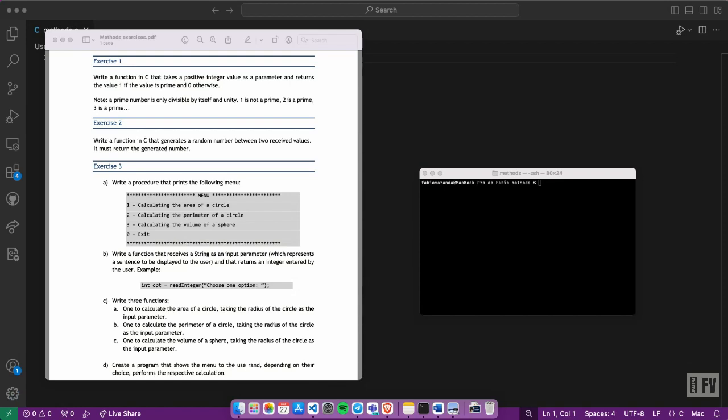In addition to the concepts related to subprograms, we will also see the algorithm that allows you to check whether a number is prime or not. Let's see how to work with random numbers, and finally work with menus and manage different options available. So let's go.